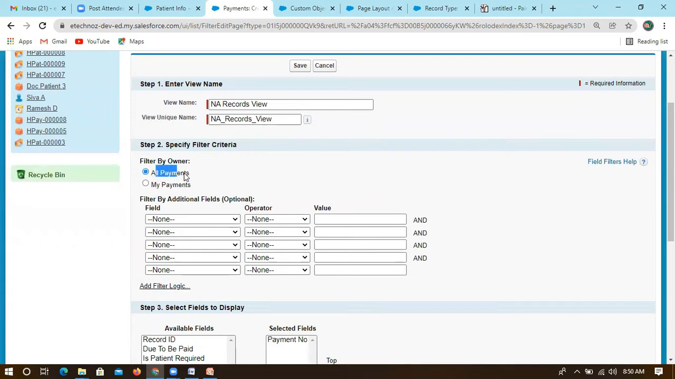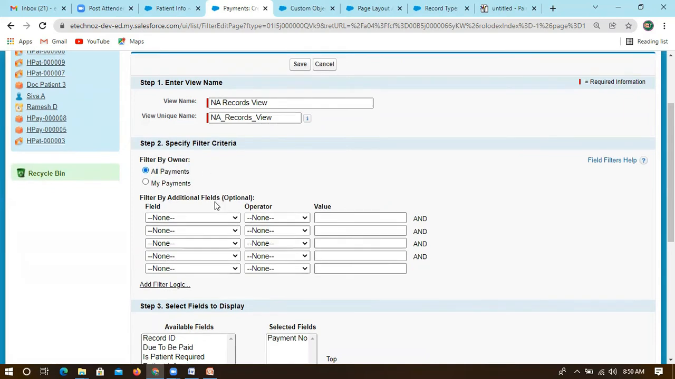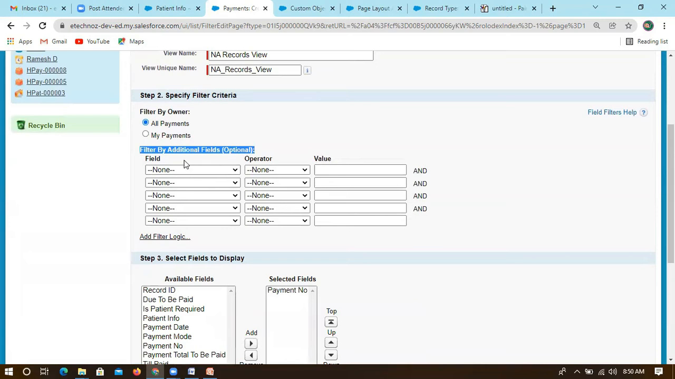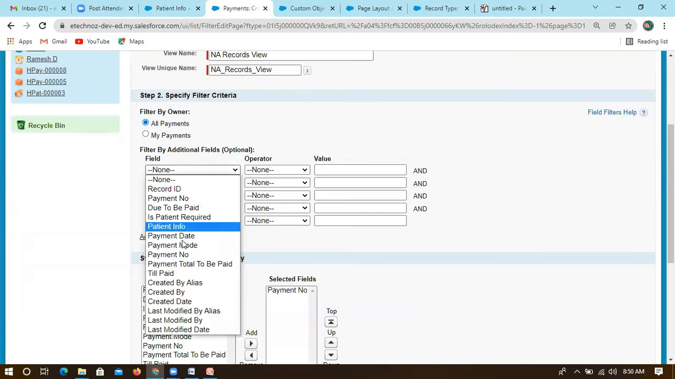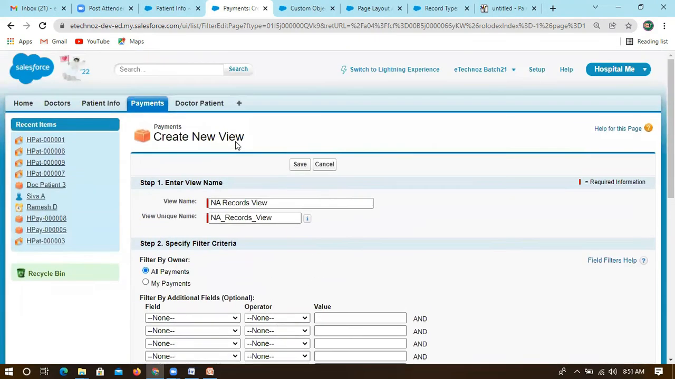By default, we have something called All Payments. My Payments means records created by me only, but I'm giving All Payments, so all users' records created within the system, we can see all those. And the second thing is the filter. Here I'm adding a filter on record type. Where is record type? Which object is it? Sorry, payments, right? In payments we have not created that record type.